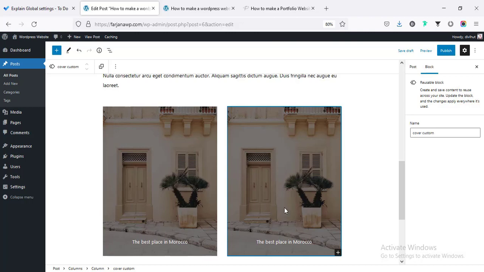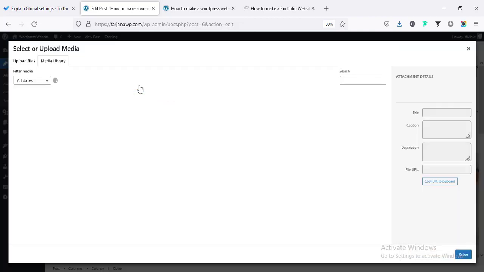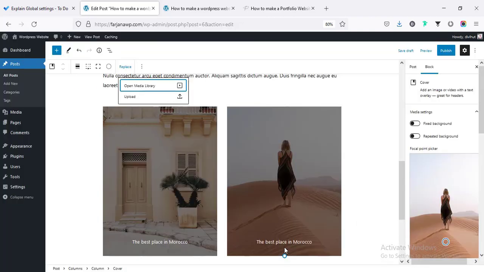For the second one, first I'm making it a normal widget, so I'm going to convert to regular blocks. Otherwise this will work as a global widget. So when we change the image from the second one, it will also change the image for the first one. Now I can change the image for the second one, and now going to replace, open the media library, changing this image, and also going to change the text.